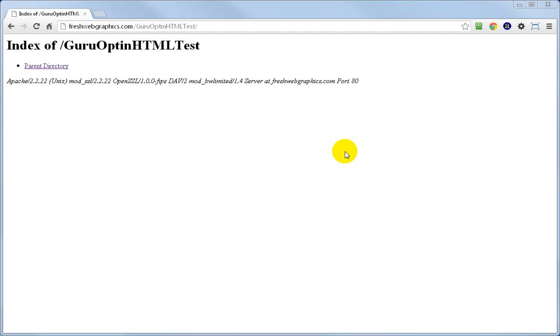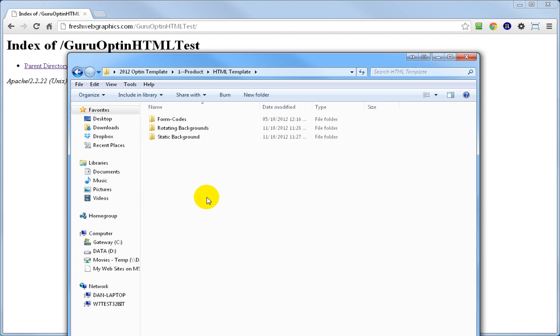In this video, I'm just going to show you how to use the HTML version of the Guru Optin template. This is dead easy, guys. So what I've done is I've actually just created a folder on my web host where I'm going to be uploading this, so you can see that it's blank. And so let's go into our download folder again.